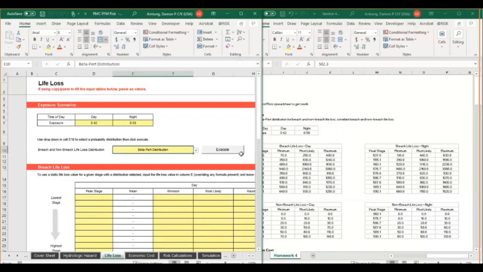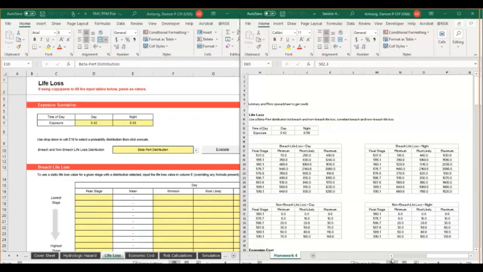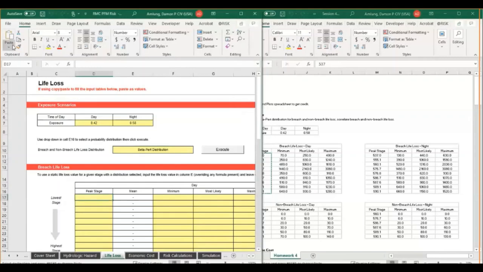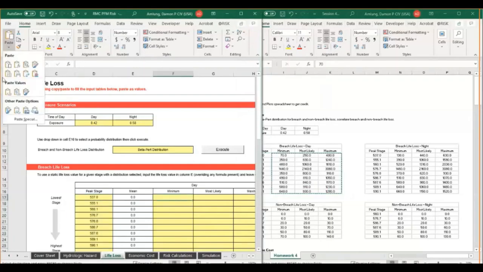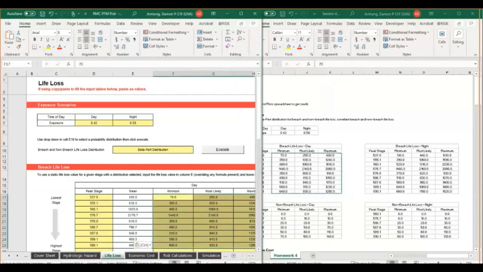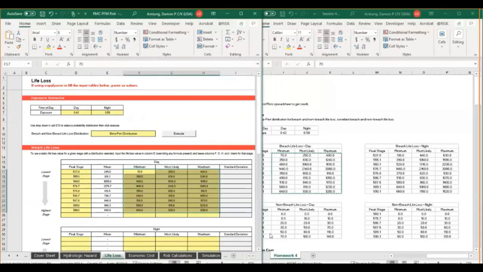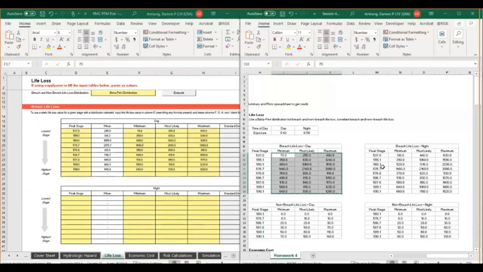All right, so now we're ready to copy and paste our life loss data in. So starting with the daytime, we've got our peak stage. And again, always paste as values. And then we'll take our min, most likely, and max, and paste those in. See if we can see that a little better. We'll do the same thing for the night.